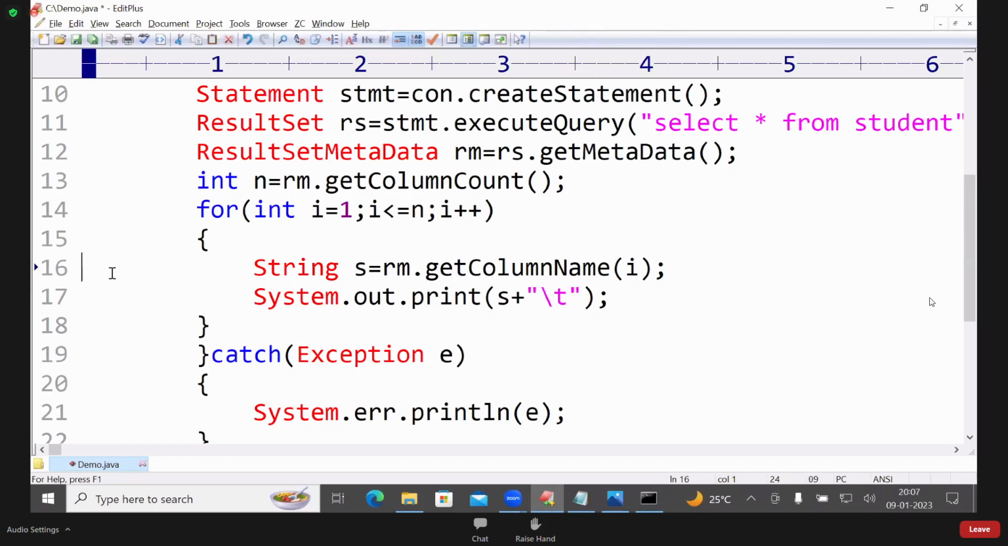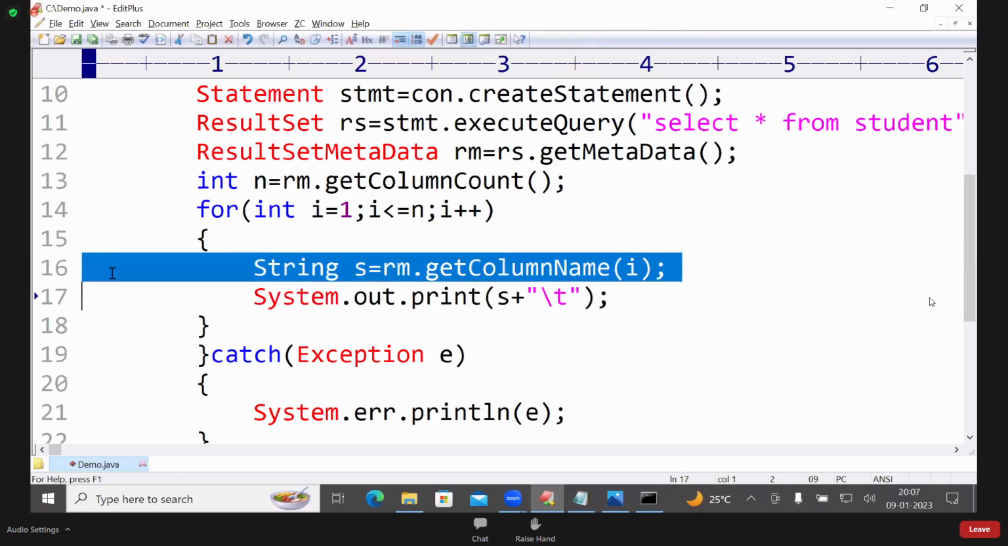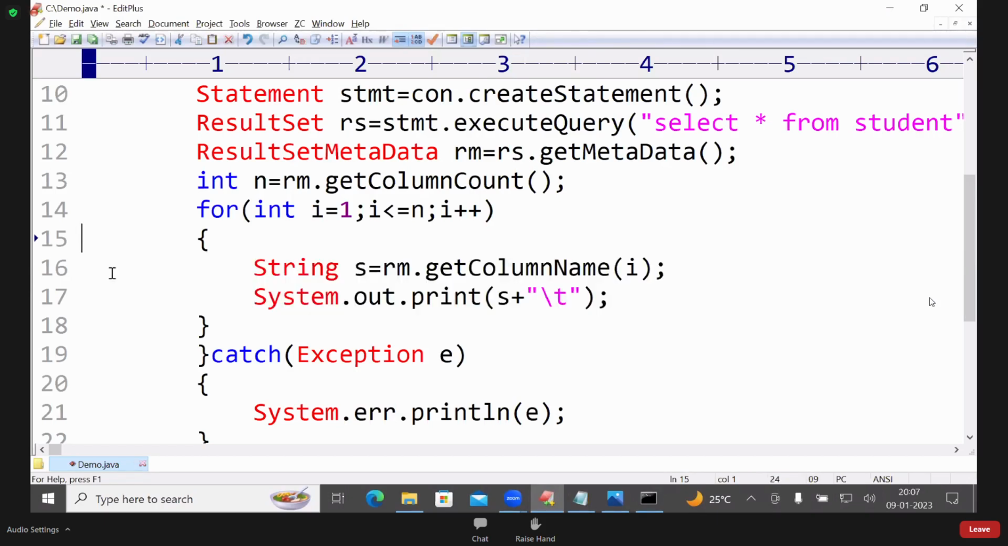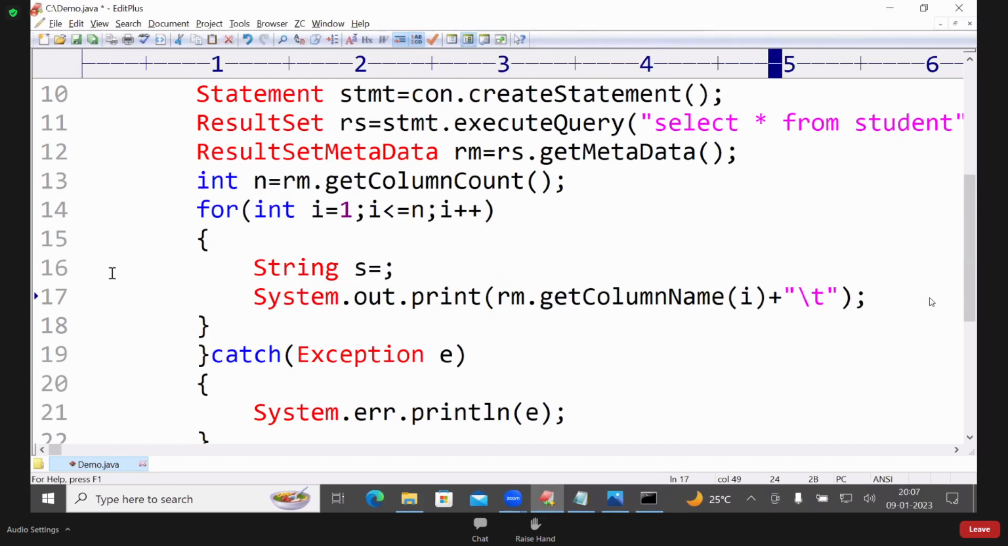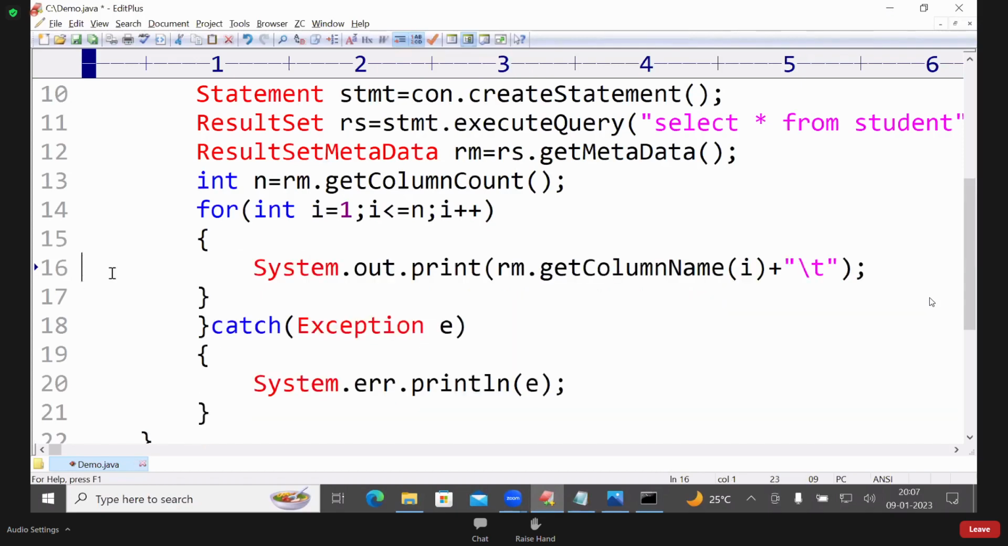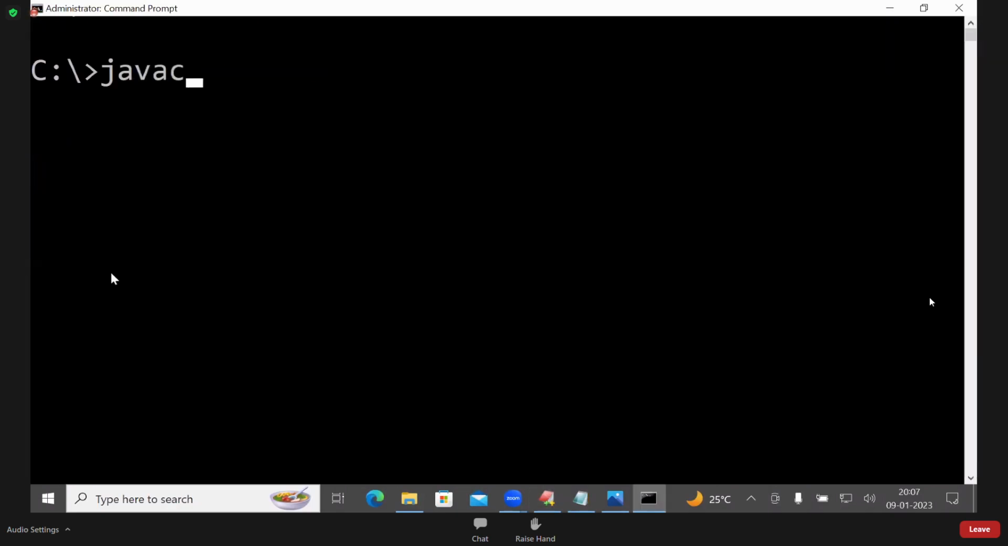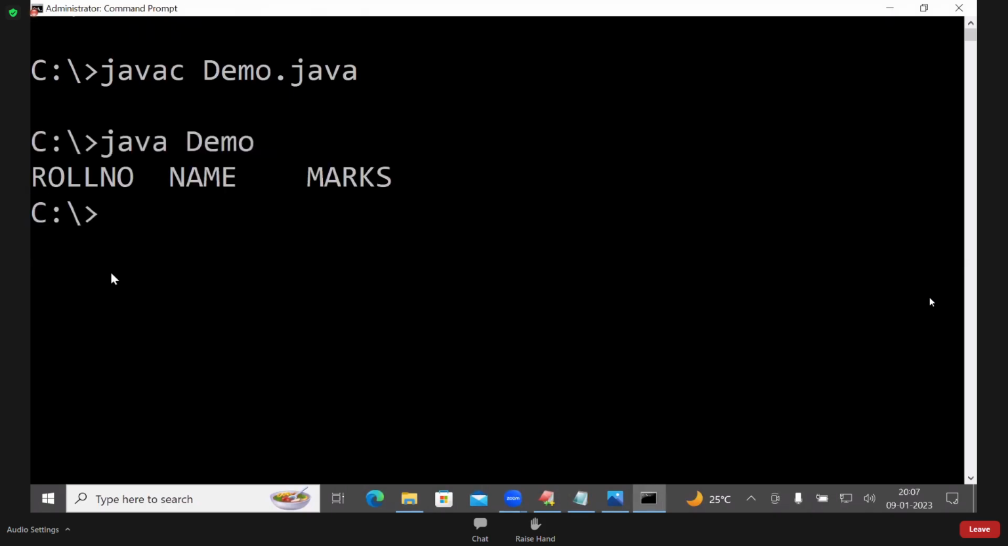Now, instead of writing two lines, can I write it as one line? In the place of s, what do we write? This I'll cut, and this I'll paste here. Now I'll remove this. Now also you'll get the same. Compilation, execution. Roll number, name, marks.